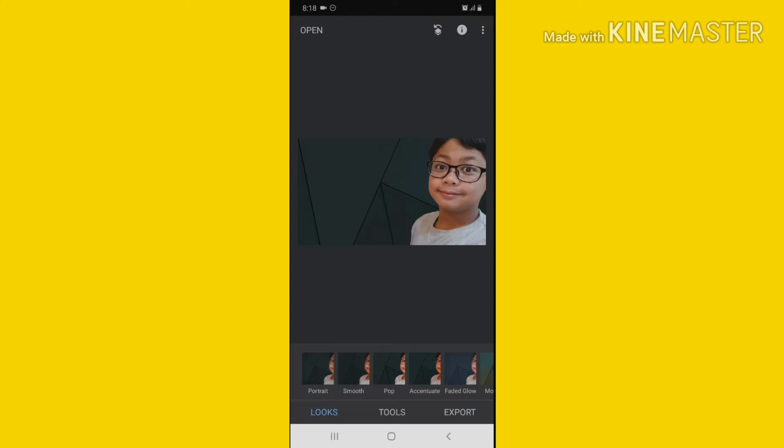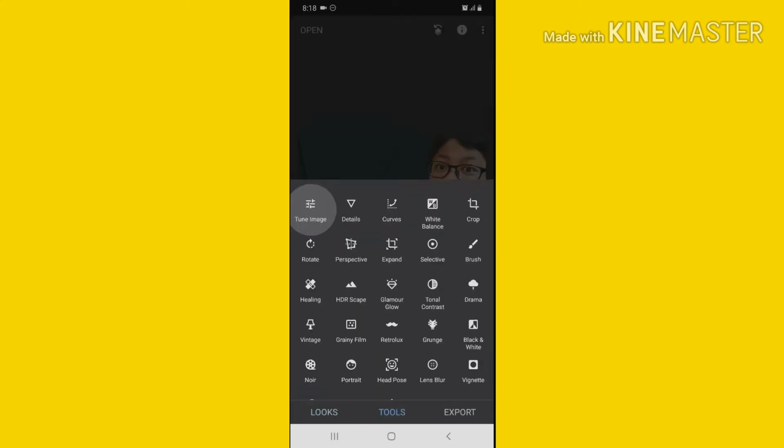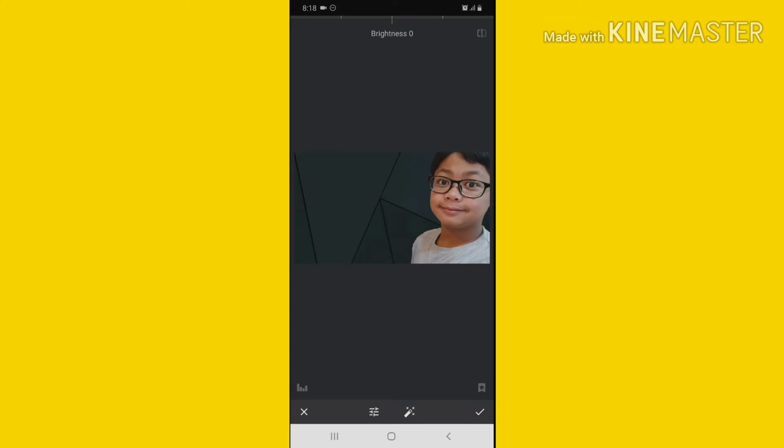But I wanna be adjusting the brightness, contrast, and saturation, etc. manually. To do that, go to Tools, then Tune Image. The reason why I want to adjust it is because we want to make our thumbnails pop and make them click worthy. To change the brightness, we can move our finger left and right. If we move it to the right, it's gonna be increasing. If we move it to the left, it's gonna be decreasing.